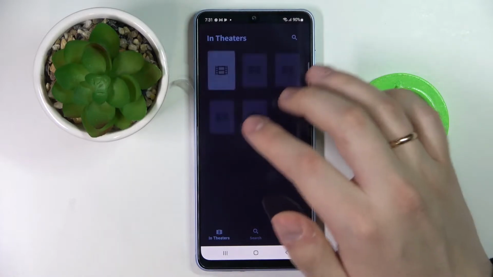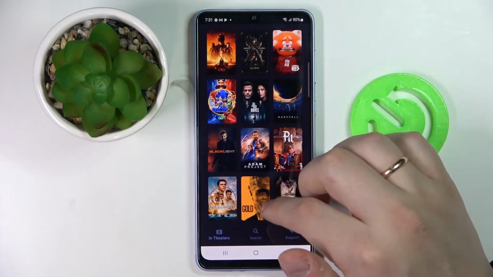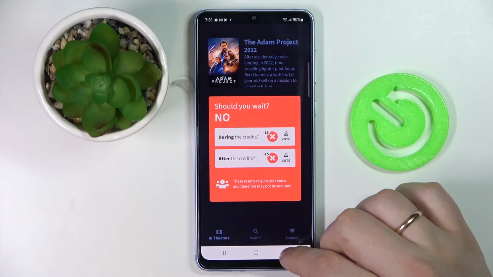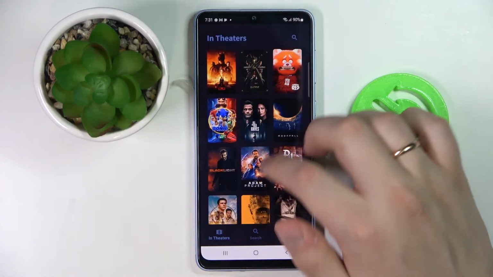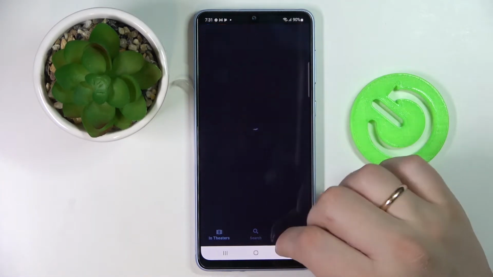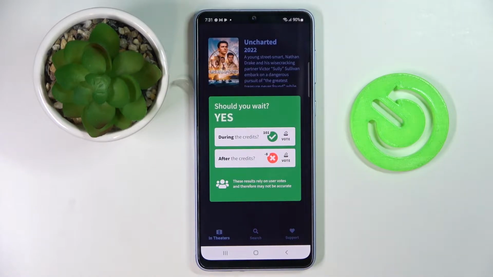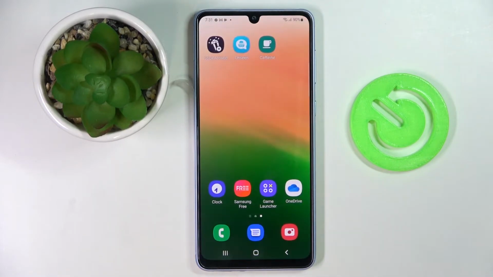For example, let's check some other movie. For example, Adam Project. No as well. Uncharted. As you can see, you should wait for the during the credit scenes, but after the credit scenes are absent. So we are moving on to the next app that is called Unseen.